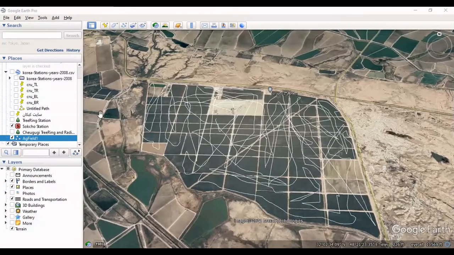Hello everyone, I am Sohrab from AgriMistaft, and today I want to show you how you can export Google Earth data to Excel or text file.